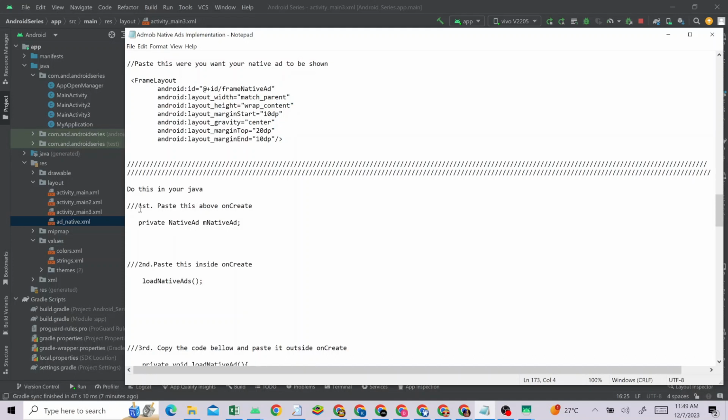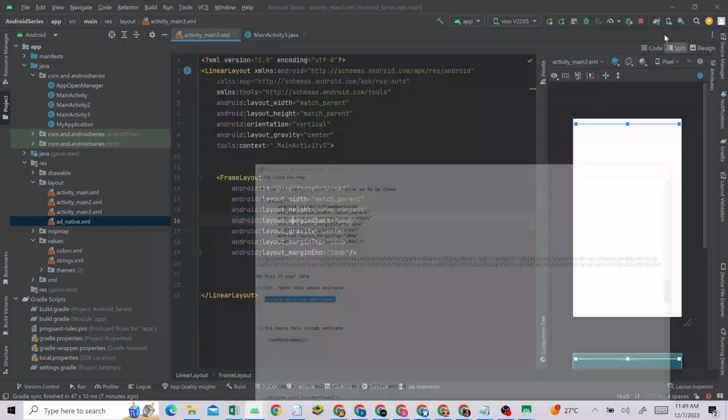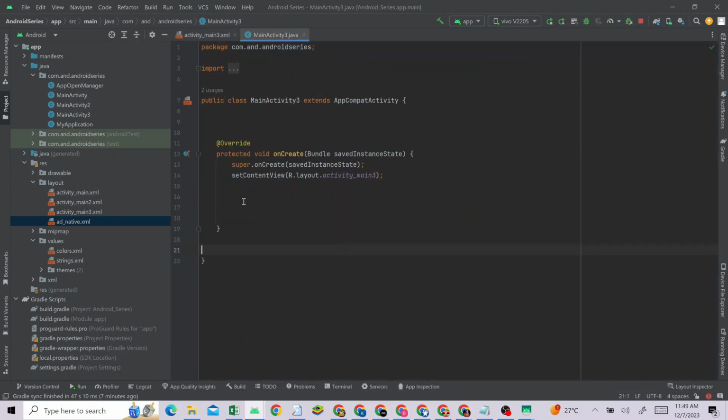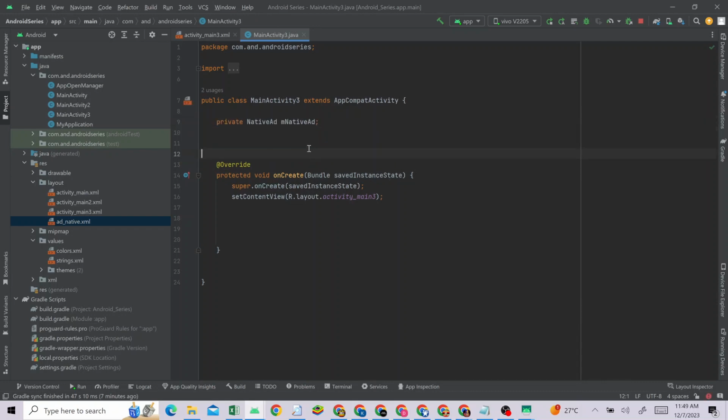Next, do this. First, paste this. They are saying first paste this above onCreate. Copy, Control C. Paste this above onCreate in main activity 3, because I want to use main activity 3 to show my native ad. I'm going to paste it here. This is onCreate, but above onCreate. Control V. We go back.